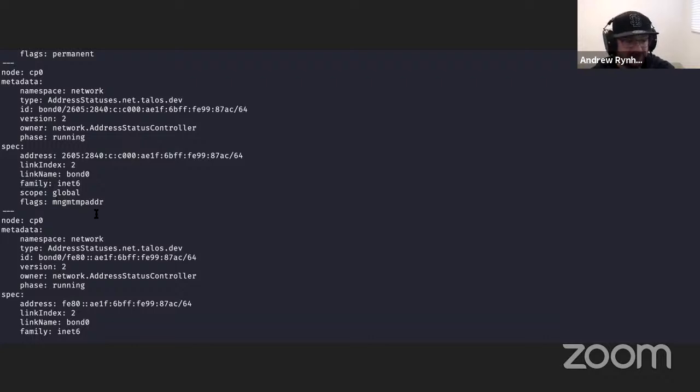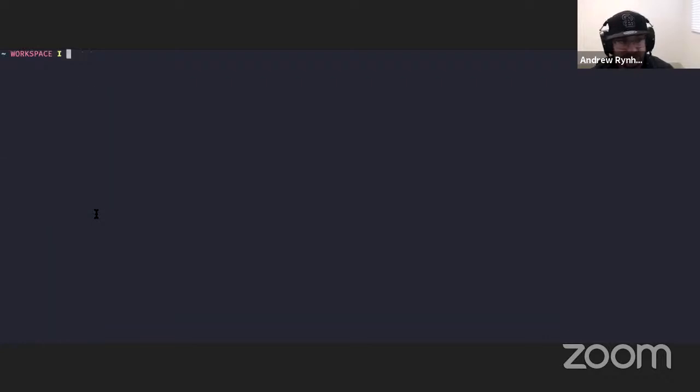And the idea of where we're moving with this is that today, Talos has a single configuration file, which basically, let's see.